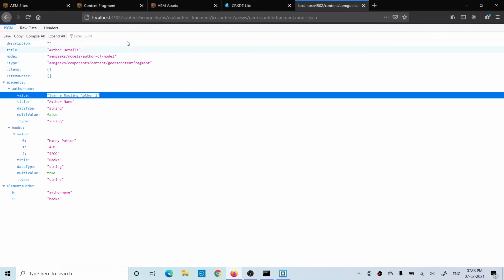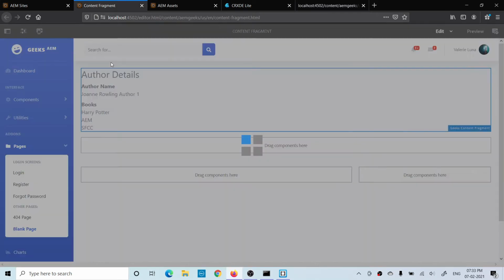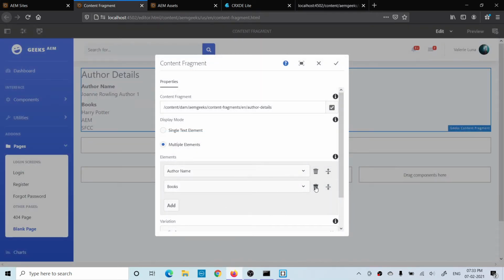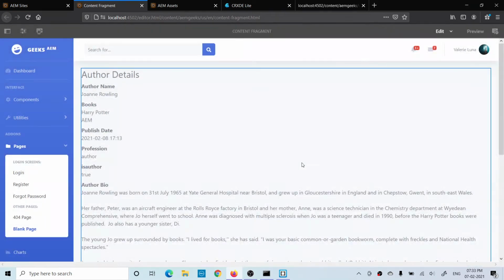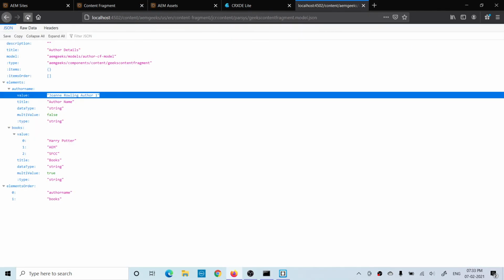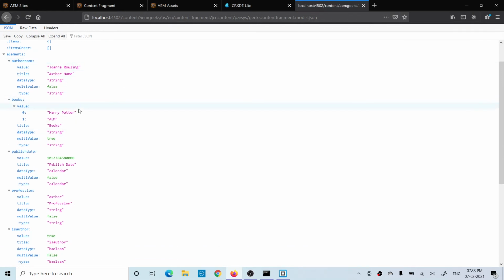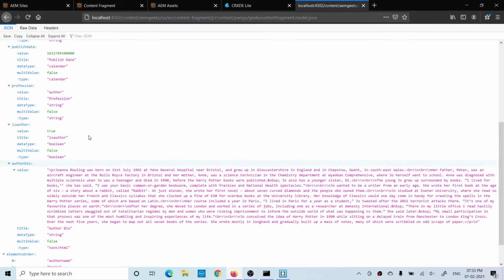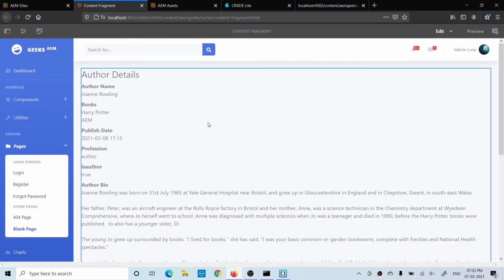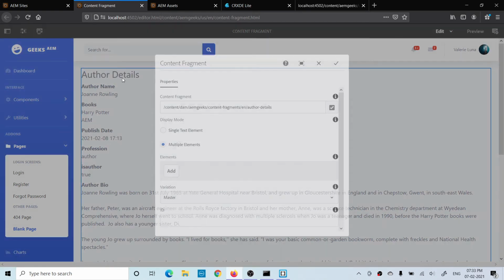Let me go to the page and change the variation, and let me show all the fields and change to master. If I save it, all the content is available. If I refresh this, you will be seeing all the content is available, which is the master variation, right? So whatever variation you use in this component, or whatever content you are displaying through this component, that content you can export using the Sling model exporter capabilities.